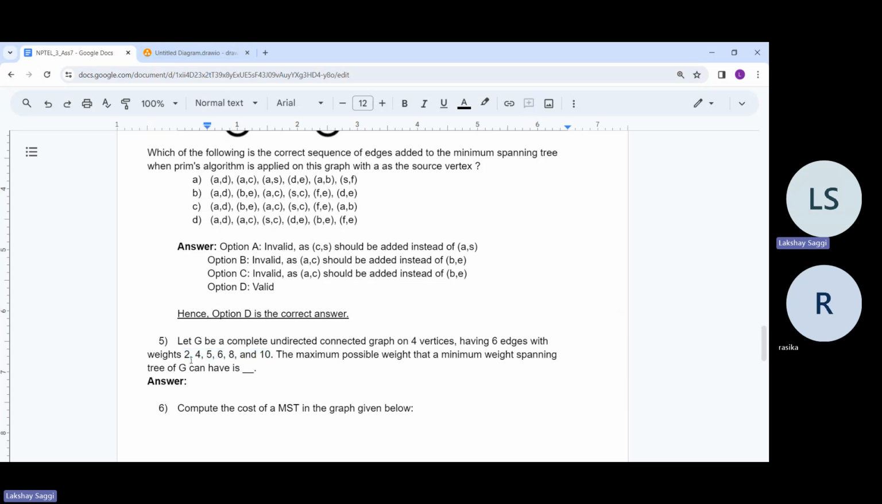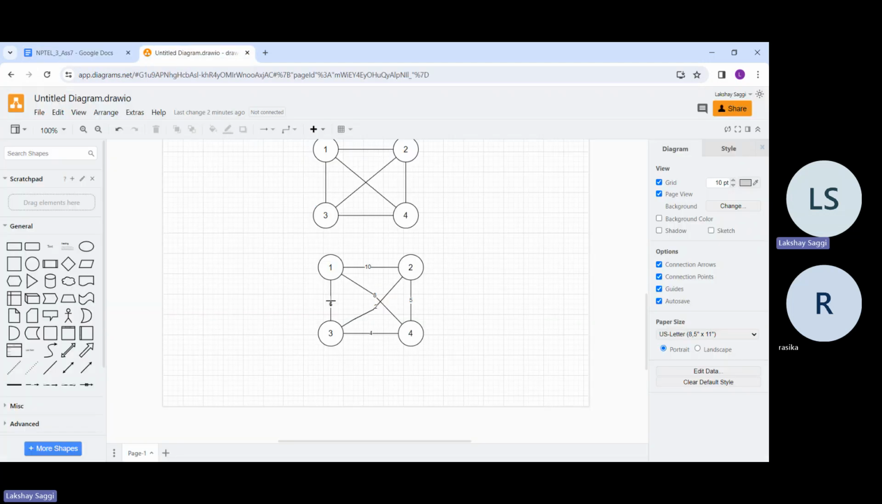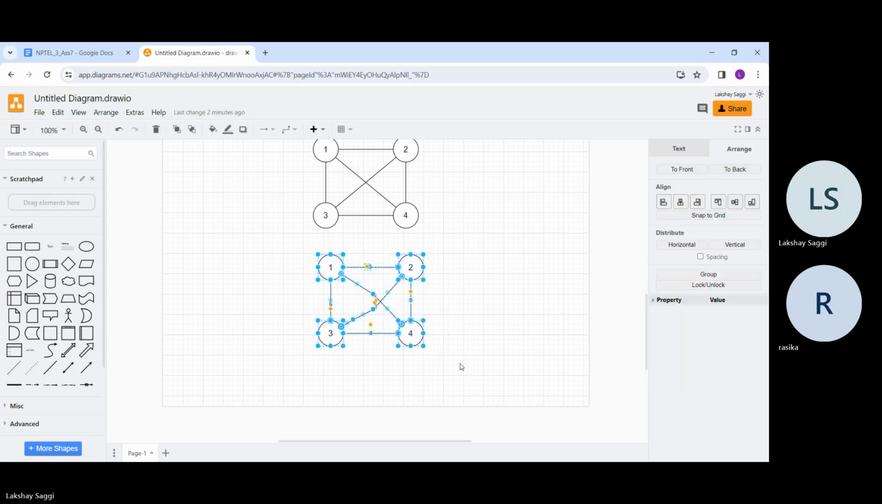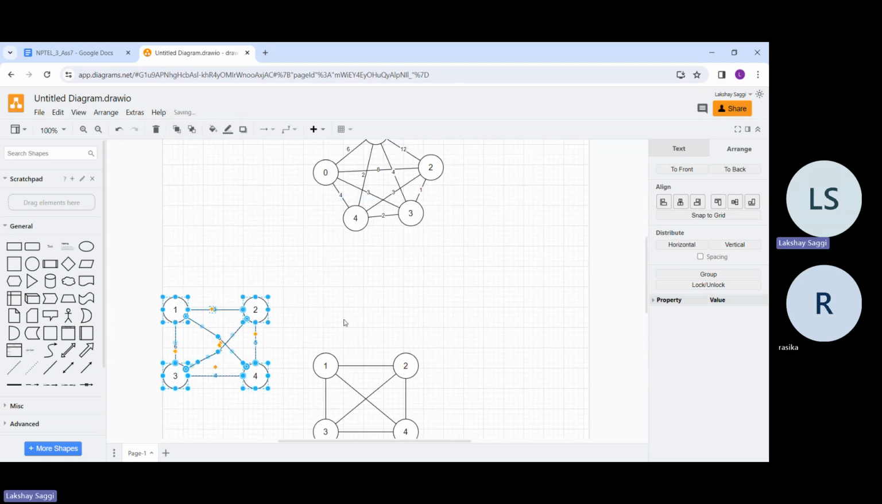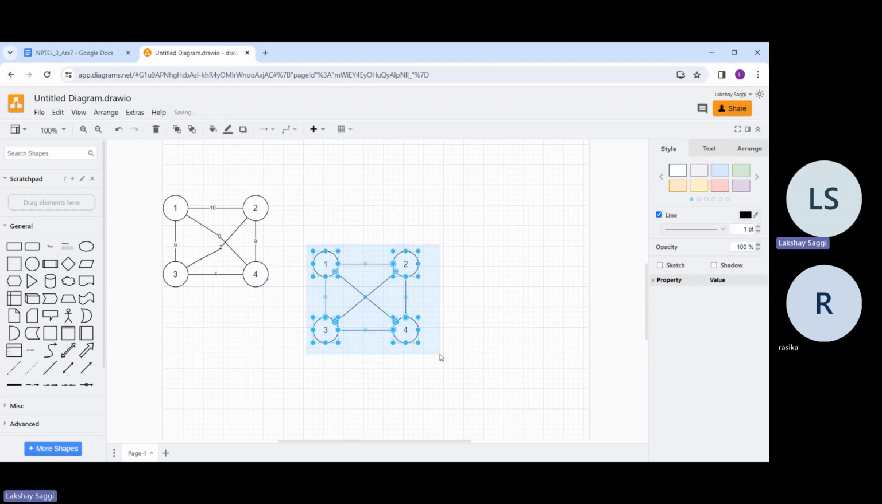So first of all, note that the first weight of 2 can be assigned to any edge without loss of generality, as it's a complete undirected graph. So all edges are equivalent for the first weight 2. So we can assign any edge a weight of 2. So maybe I should keep this example aside, and maybe we can create a copy of this again.